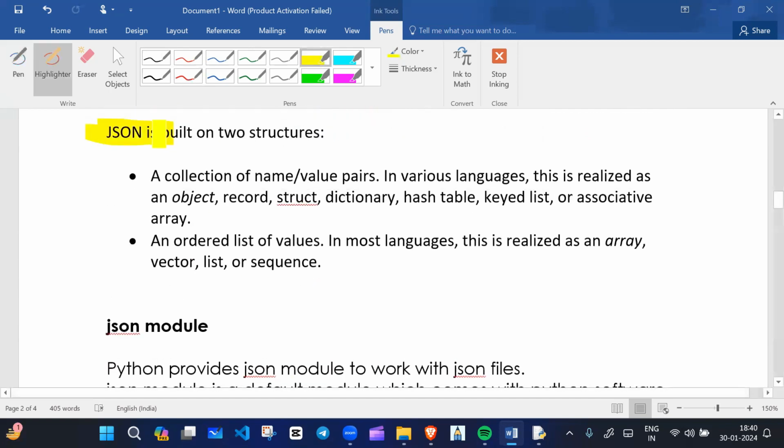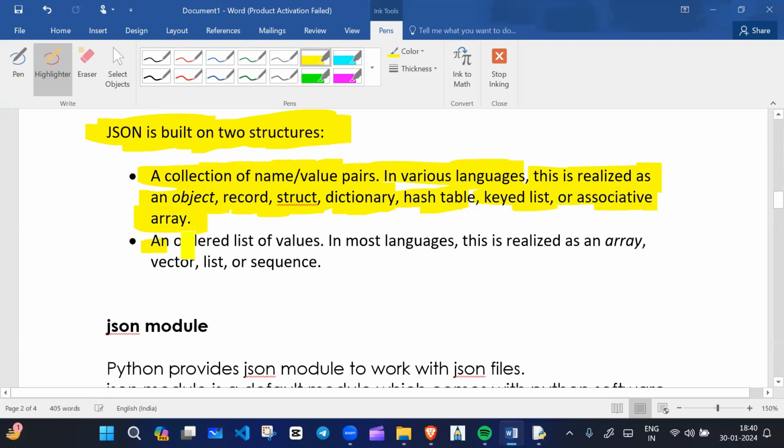JSON is built on two structures. A collection of name and value pairs. In various languages, this is realized as an object, record, structure, dictionary, hash table, keyed list, or associative array. And an ordered list of values. In most languages, this is realized as an array, vector, list, or sequence.